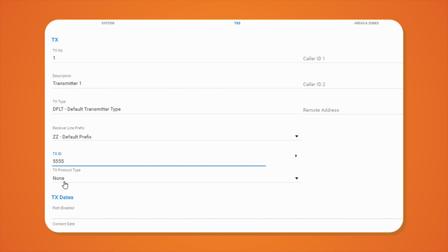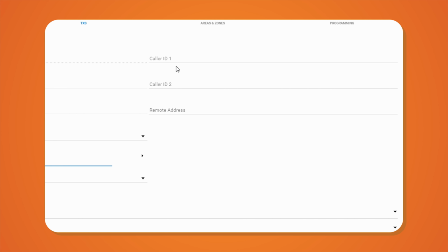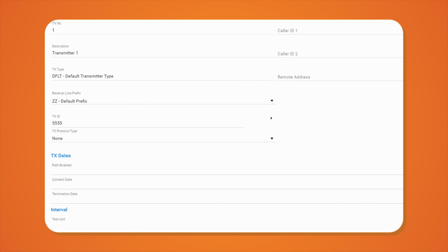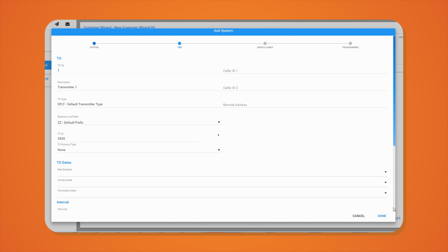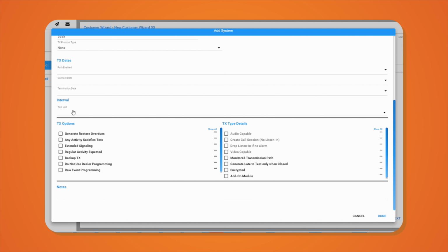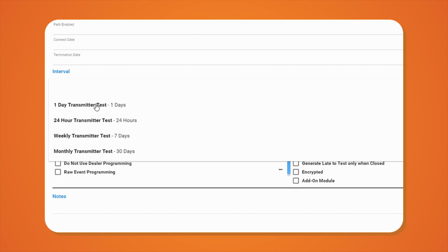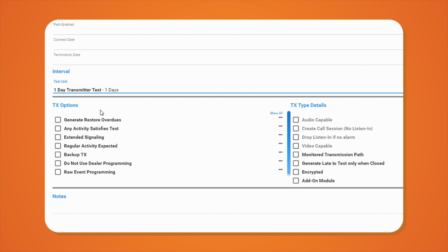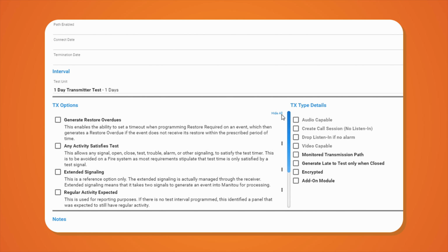As before, the transmitter protocol type is optional and doesn't directly affect the alarm behavior during regular operations, but it can be selected for reference. Caller ID 1 and 2 as well as remote address are available as before. Transmitter dates are available and are used for reporting purposes. The transmitter test is now a drop-down to select the appropriate test interval based on their customer and the standard operating procedures. The transmitter options have the same expand and collapse information.